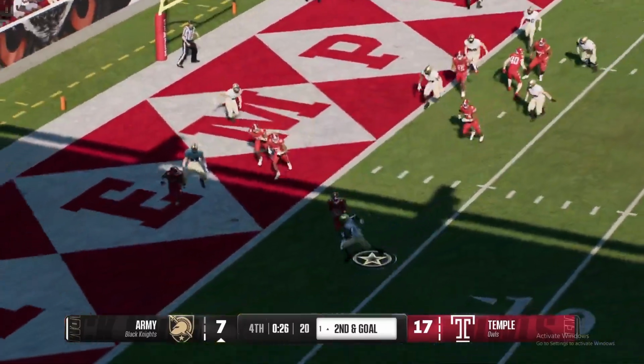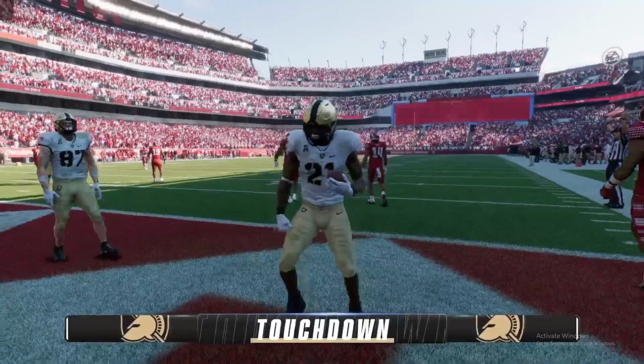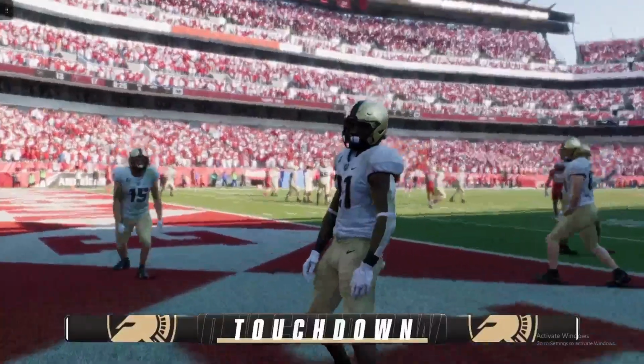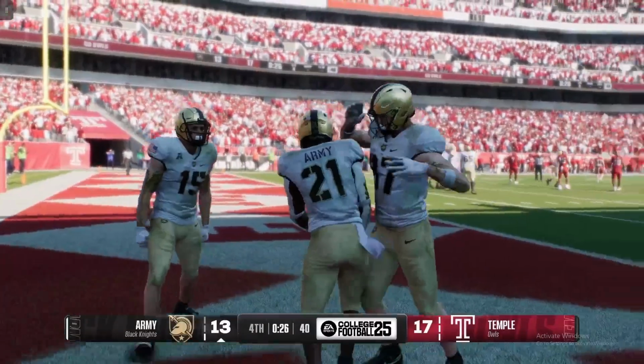And it looks like he was going to get sacked. But no, they're going to get into the end zone. Army gets into the end zone, and they are now down 3 points. This has been an incredible game. Army fighting back here late. They have a chance, but they have 26 seconds. They need to do something here.